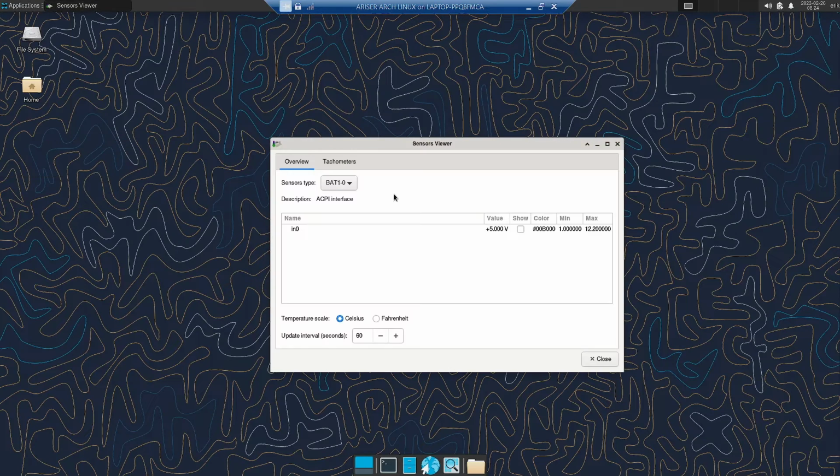Let us open the sensor viewer. So here you can see the different sensors that are available in the system. Here it is only showing the temperature, because we are running in a virtual machine. Maybe some sensors are not available because we are running inside a virtual machine. So I will now close this. You can see the temperature monitor is there.